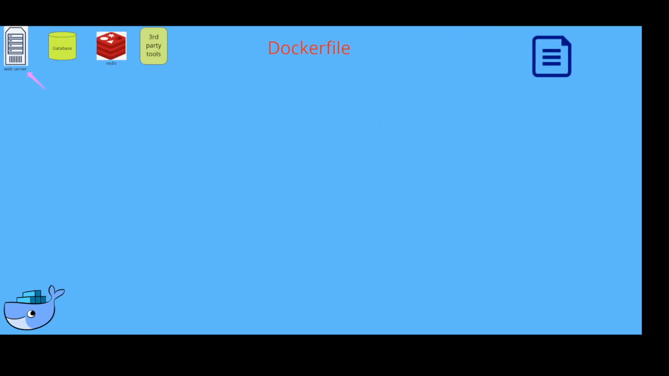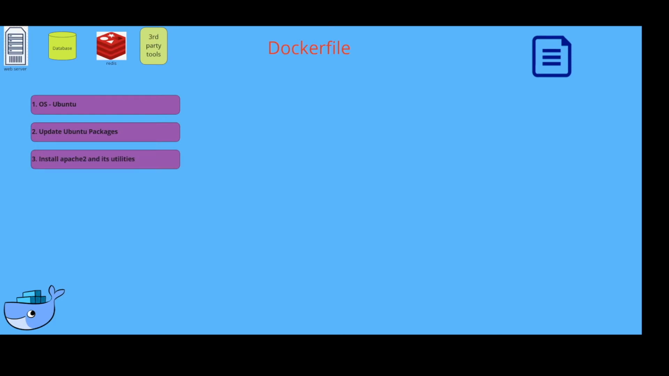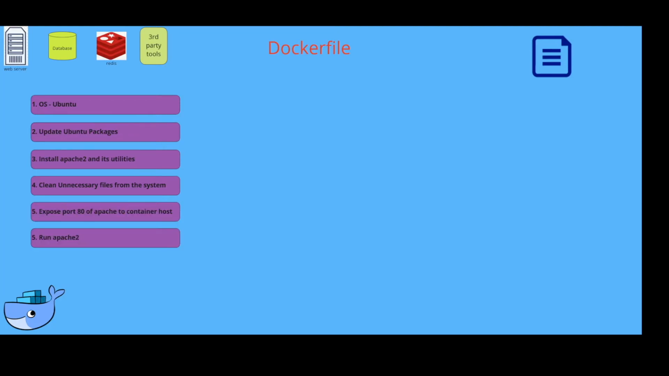Remember the application stack we talked about earlier? Now let's try to build the web server component of it with Apache installed. The first thing is to gather the steps that we normally do if we have to build the Apache server manually. So we first select the operating system. In our case, let's say we have an Ubuntu operating system, and then we update the Ubuntu packages. Then we install Apache and its utilities. Then we clean the unnecessary files from the system. We expose the web server port, and then finally we run the Apache service.